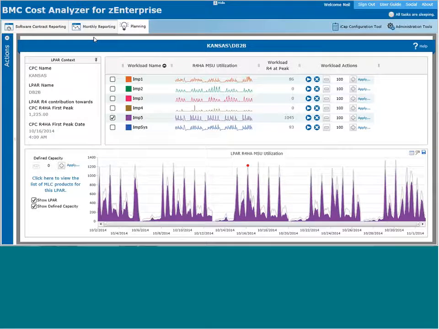This is our planning tool, basic interface, and from this platform, we can move workloads, we can delete them, and we can change their profile by decreasing or increasing them, to represent growth or decline in the workload. And we can also set a defined capacity, just an LPAR defined capacity. So in this case, I'll set the defined capacity to, I'll say, 1,000, just to trim off the peaks, and then I'll apply the change.